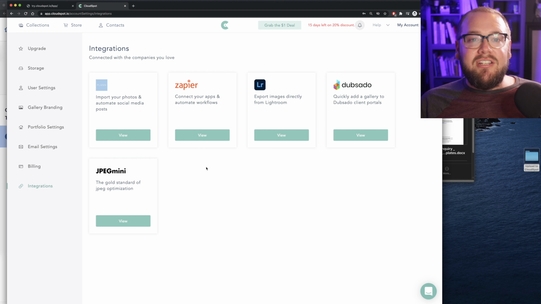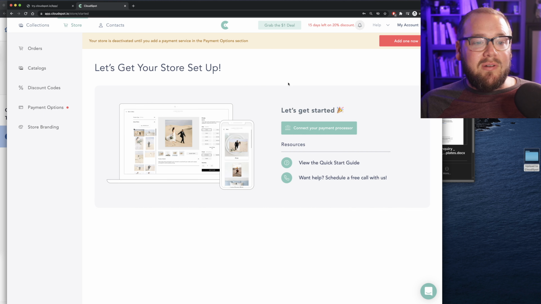Next thing that we want to do here within CloudSpot is set up our store. I know we're not ready to upload our photos yet. We have to create a store, because creating a store is so important as a photographer. Not only can it earn you more money, but it will serve your clients better, because your clients want to share their photos. I promise you. They don't just want the digitals, they value those prints.